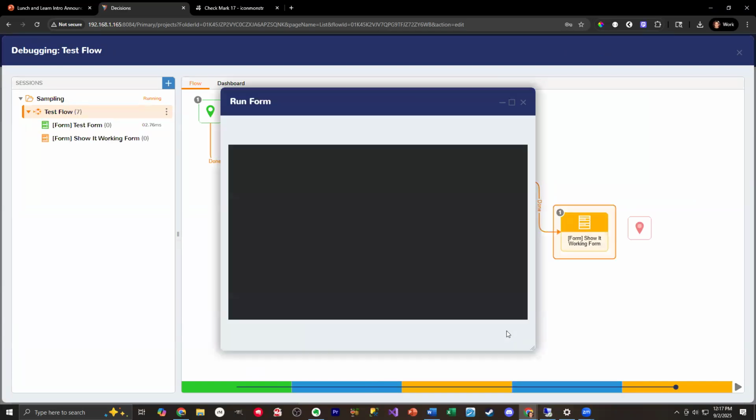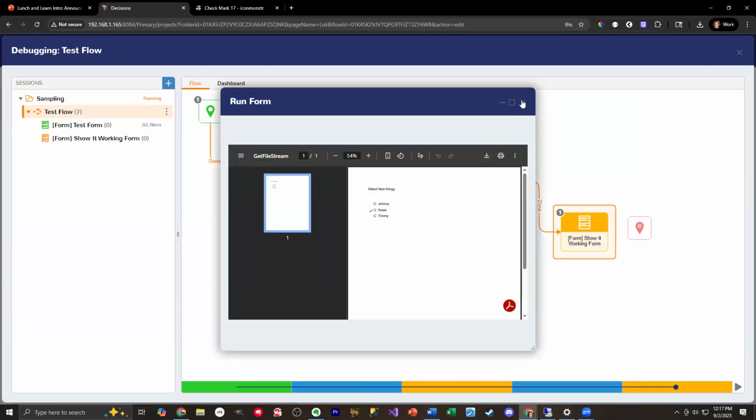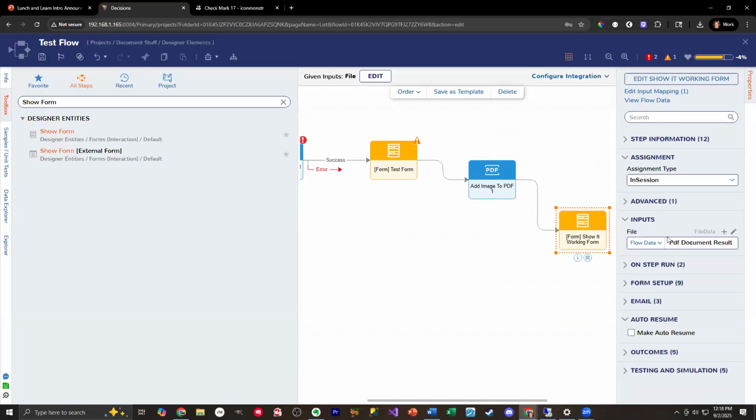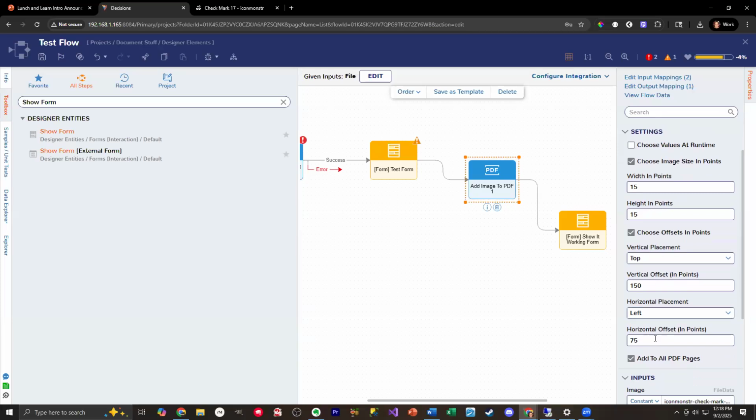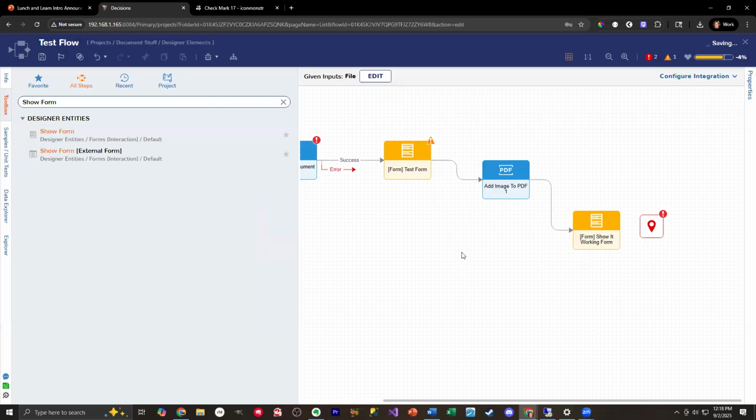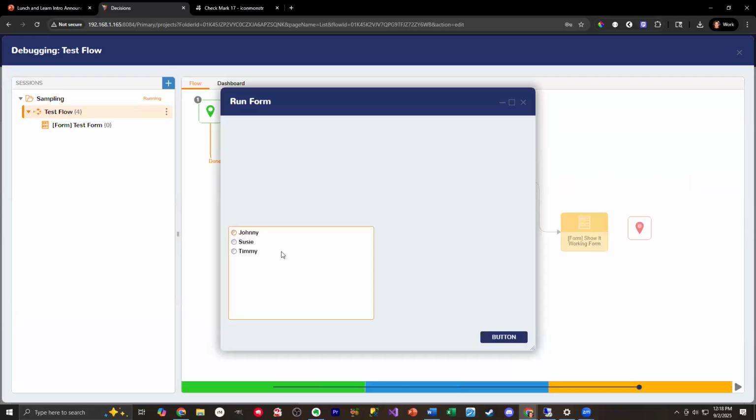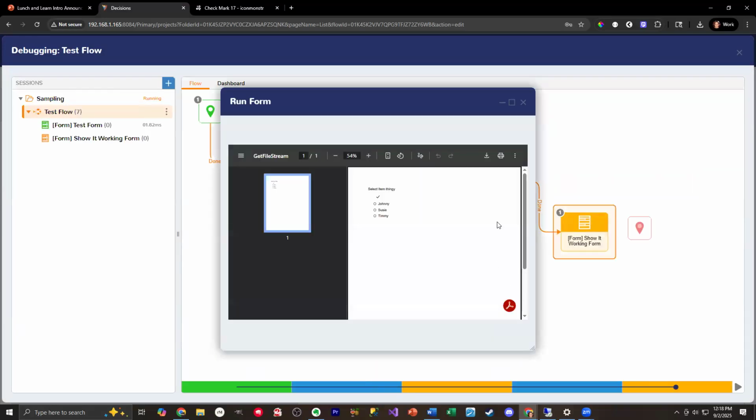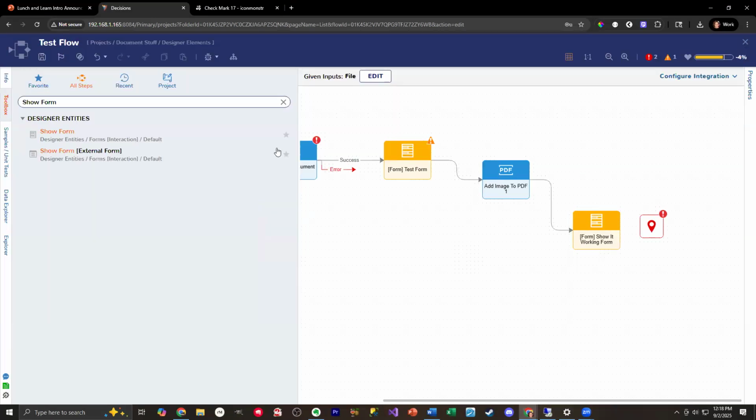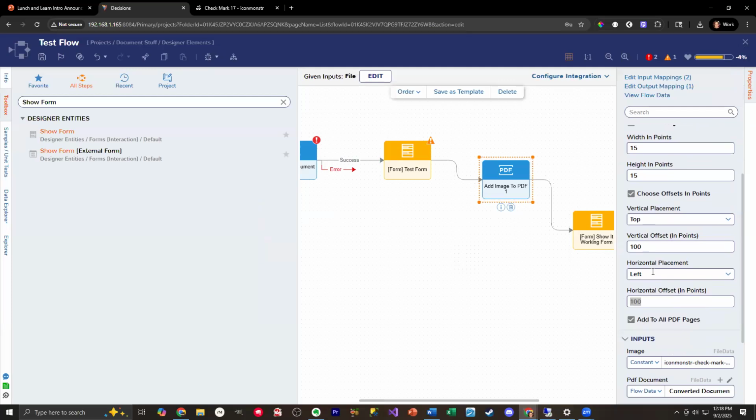Rerun it. Let's select Johnny. And okay. So I went a little too high. And so the vertical offset, I think it needs to be more. And I think this offset is a little too high. I think it needs to be 100, 100. I think it starts on the top left corner of the form or of the document to determine the path for it. Okay, so now it's got to be a little bit farther down. A little bit farther down. Vertical offset, we want 125.